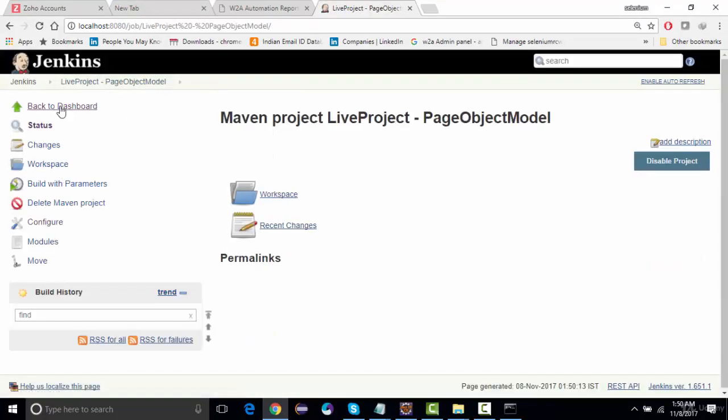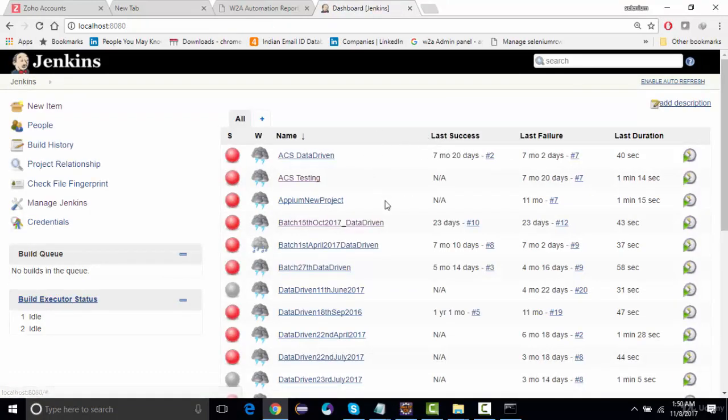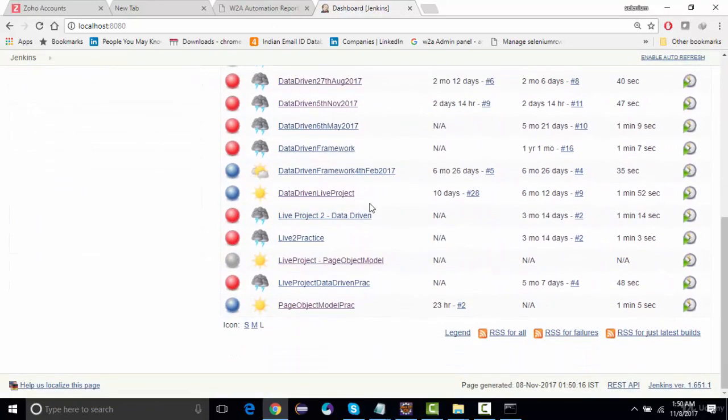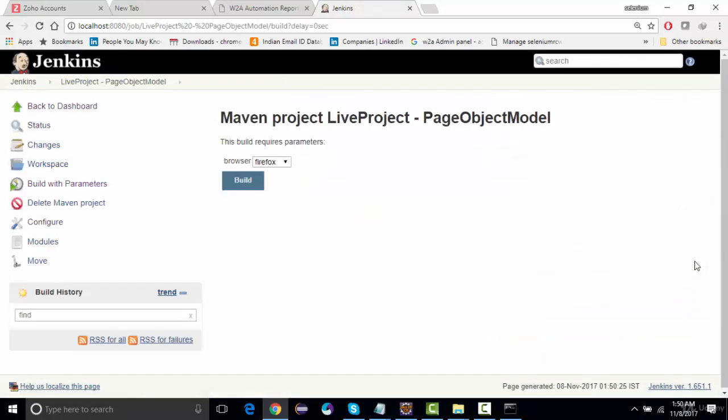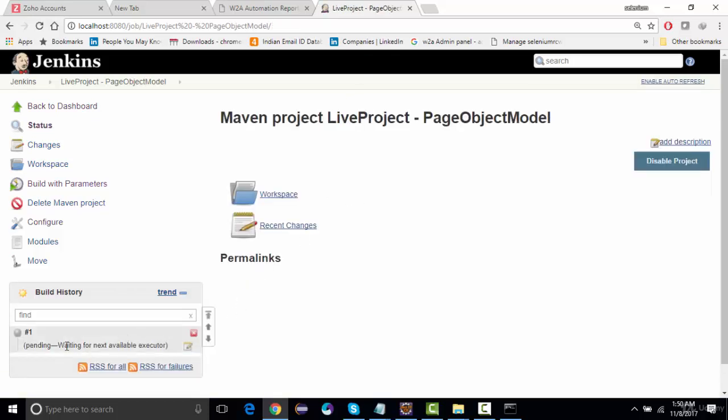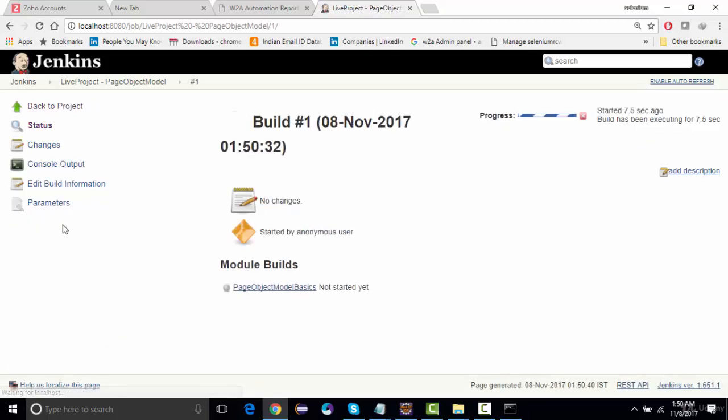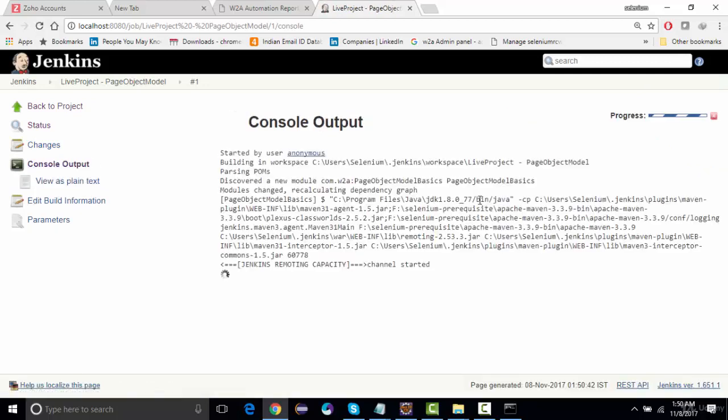Right. So let's go back to our dashboard and see where the project is. This is the live project page object model. I'll click on build and it asks for the browser. So very first we're going to try it with Chrome. I'll say build. You'll see it's pending, waiting for the next available executor. The build has started. Let's see the output in the console and see if everything works fine.